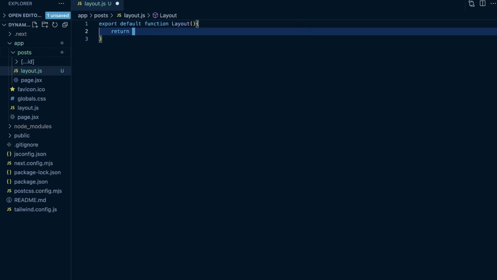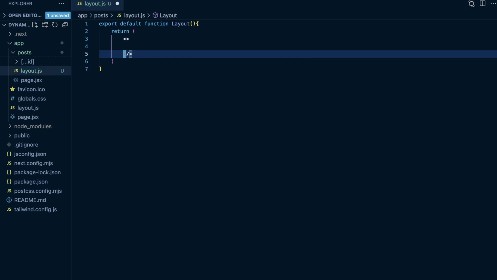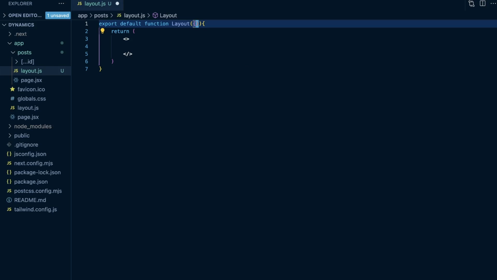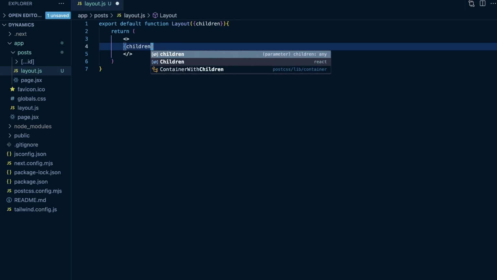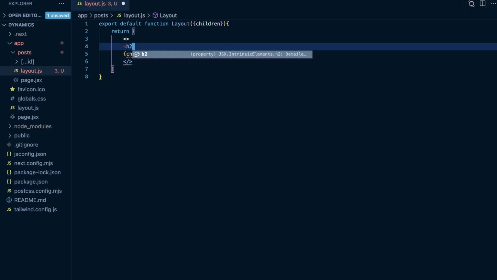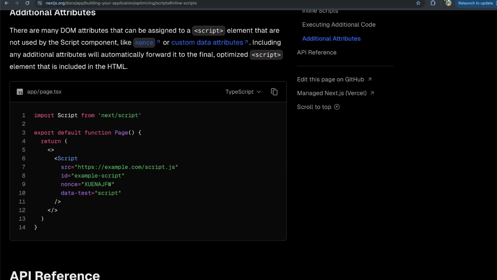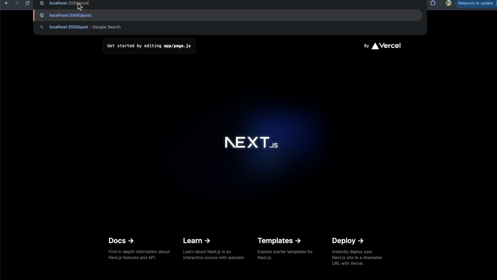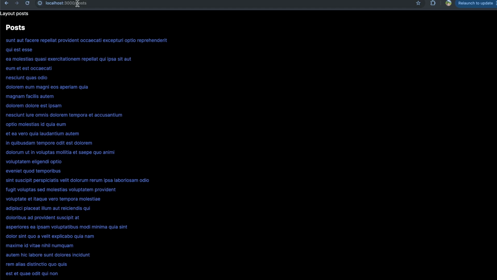And then we will return maybe just a React fragment. We need to make sure to render out the children here as well. Do this, or else you're not going to see any of the pages within this route segment. And then for now, let's just do an H2 and do layout posts to make sure that this is working as expected. So if I go to localhost:3000 and I go to /posts, we should see this layout posts here at the top.